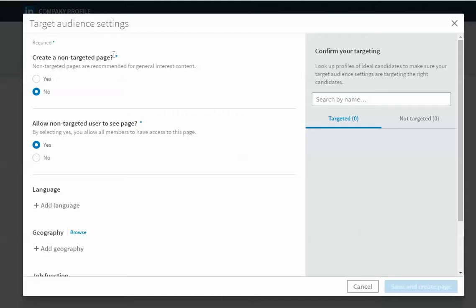I usually recommend to my clients to keep these two questions as they default. The top question is asking if you want to create a non-targeted page. So the answer is no, you want to add target criteria to this page, because what we want is specific people, when they land on your careers page, to see this particular view. So we're going to keep that as no. We want this to be a targeted page.